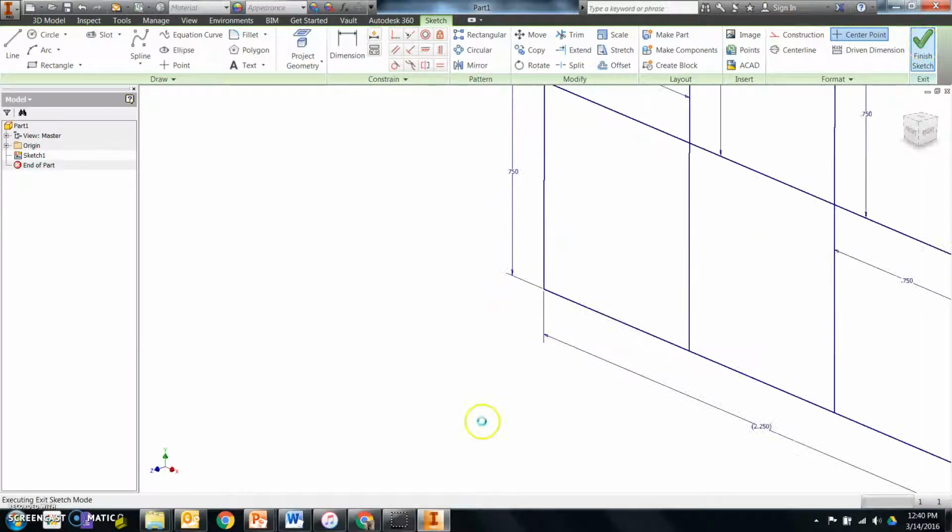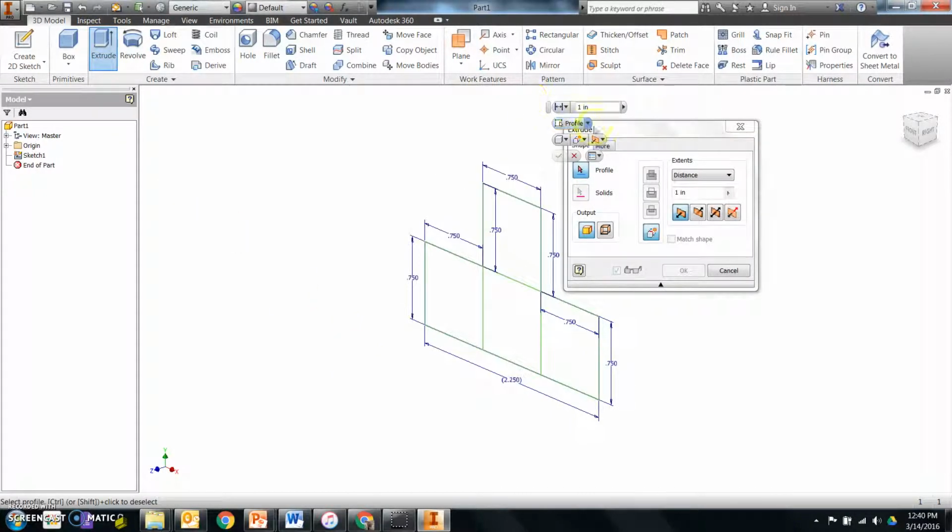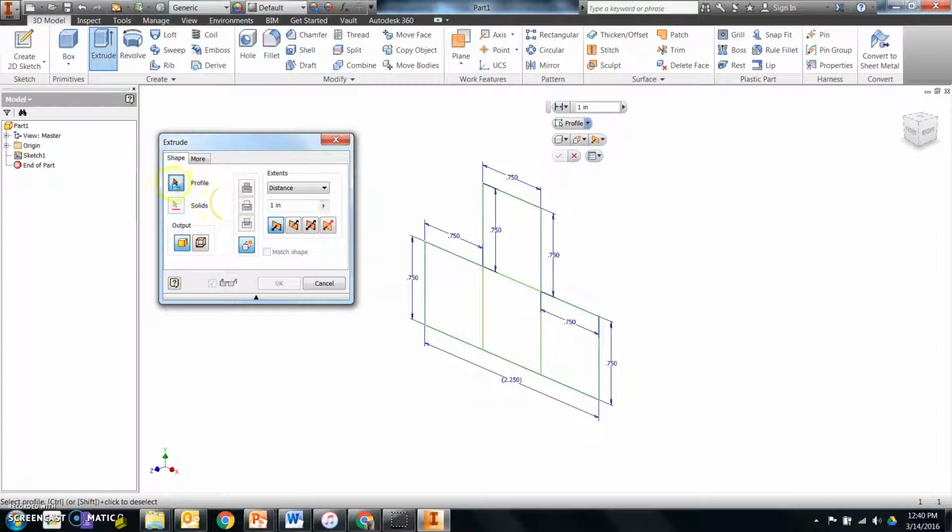So I'll finish sketch, zoom out a little, and when I hit extrude, it comes up with this dialog box that I can then pick profiles. And notice that it's giving me 4 different profiles.